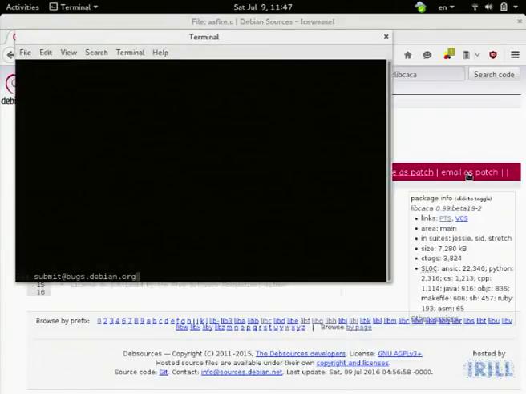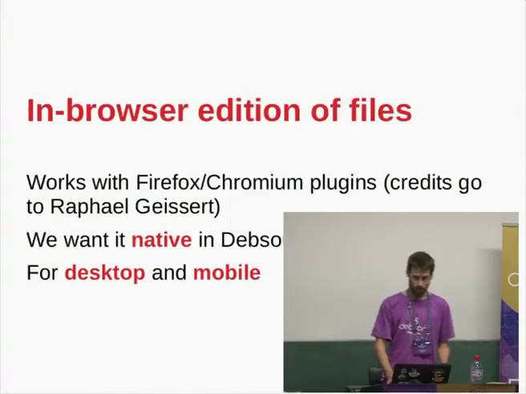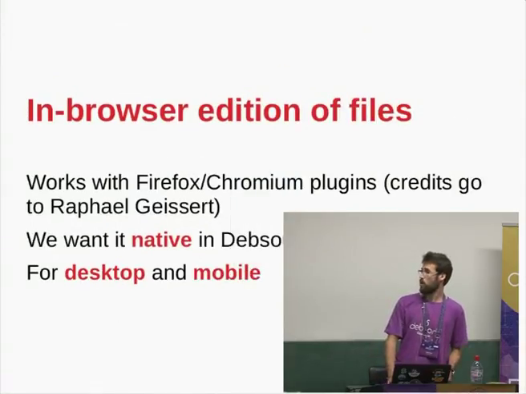So you can edit any file in any Debian package and email the patch to the maintainer. It's really useful to correct typos quite fast. But currently, it requires a plugin. We want it integrated natively in Debsources for desktop and mobile. So you will be able to patch Debian from your phone from anywhere.